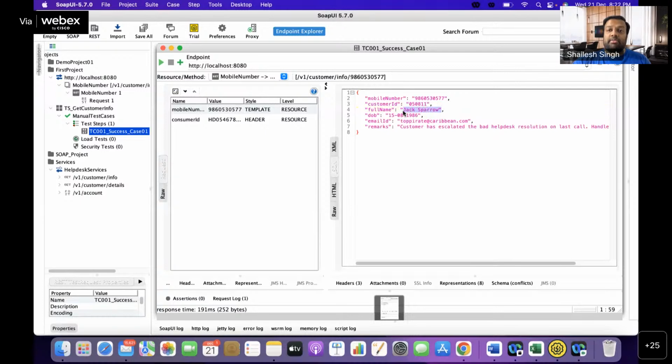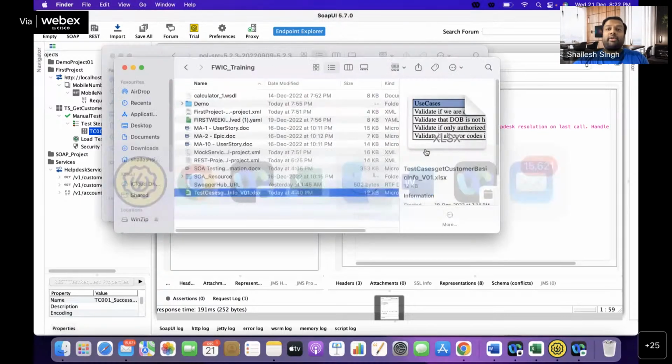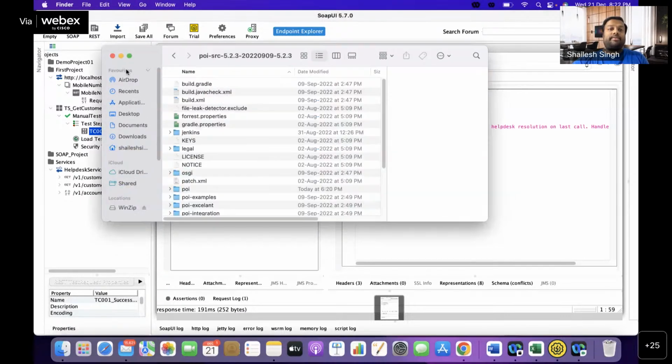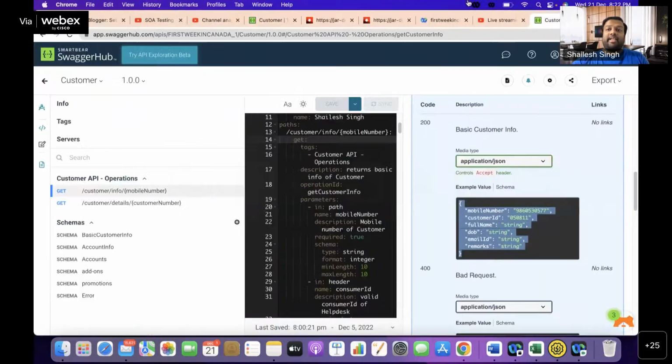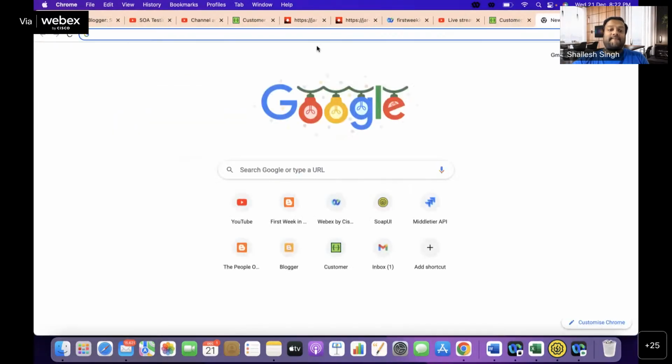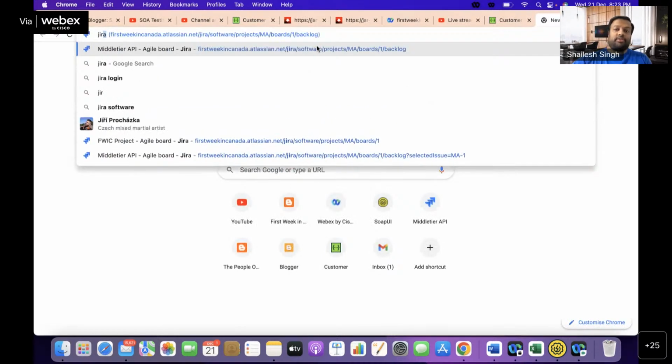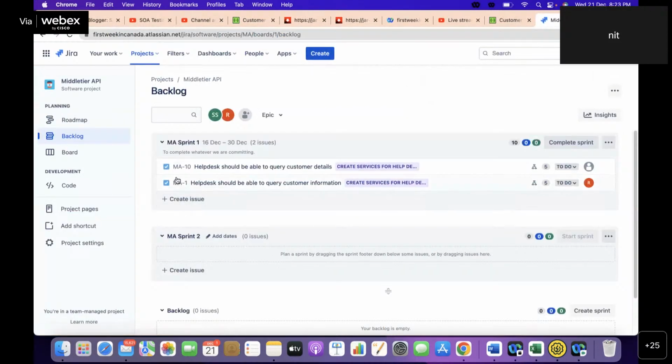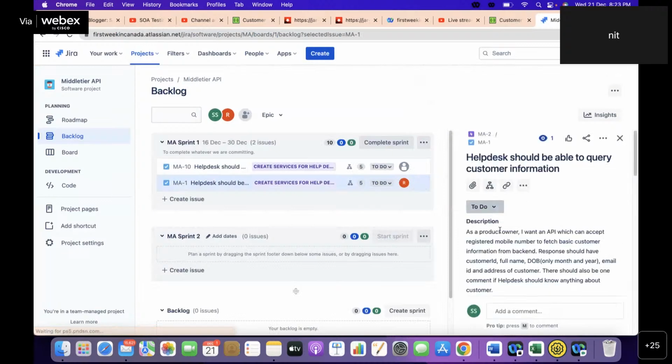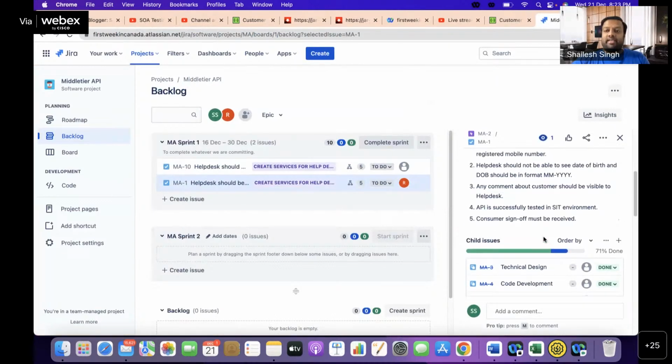Then the full name of the customer. Now here is the catch. DOB you have received, but what was the requirement? Does anyone remember? It's a month and year only. Let's open the Jira for people who don't remember. In the acceptance criteria, it was highlighted that the help desk should not be able to see the date of birth, and DOB should be in the format of month hyphen YYYY.